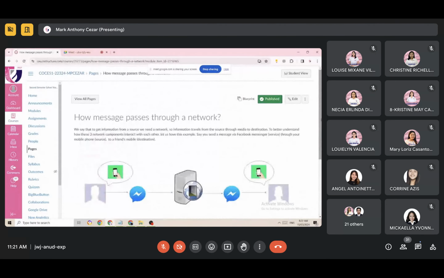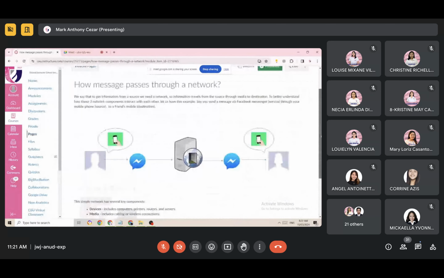So how does a message pass through a network? Okay, di ba? When we send data, it's amazing how the data can be transferred through a wire. Is it in the form of a letter? Is it in the form of what? Parang ganyan.